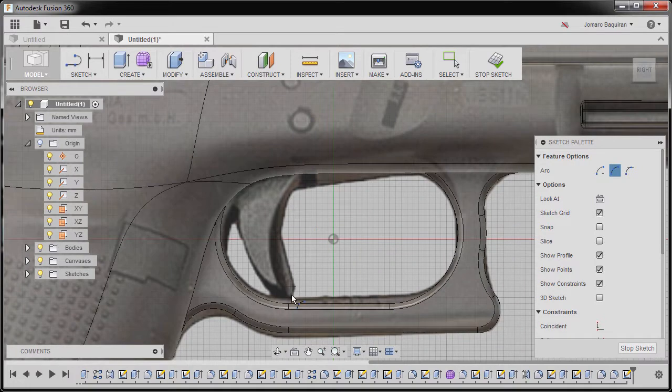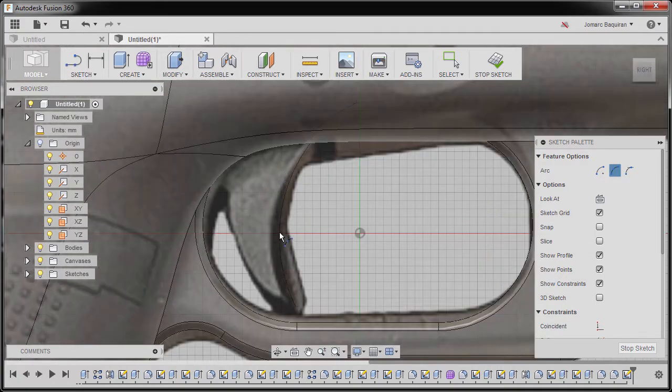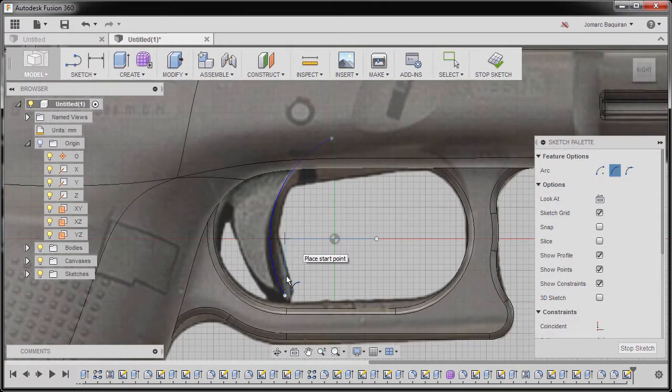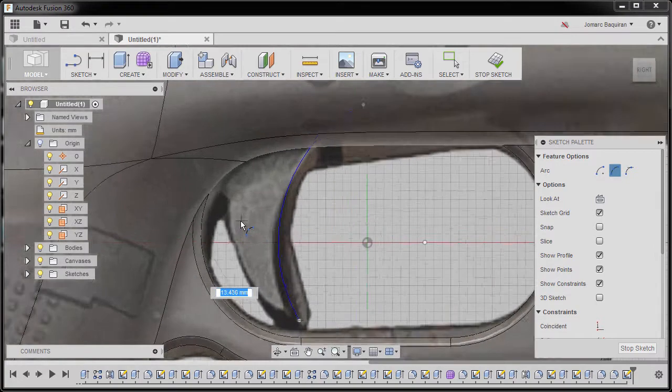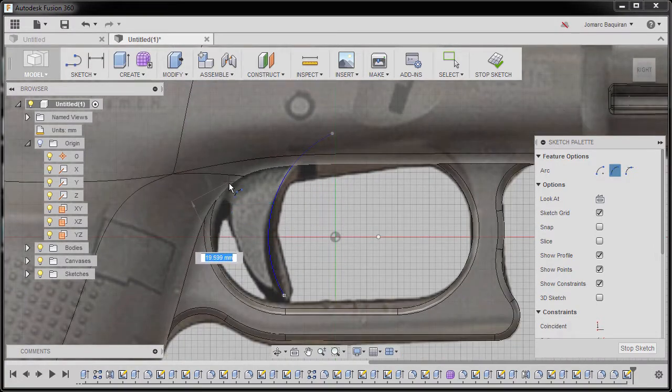So zooming in, I'm going to hold control to disable inferred constraints. I'm going to drop our first point here. So this one is going up to here. So I'm going to make a guesstimate. So left click here and move this one here. Left click. So next, left click here and left click here and left click here.